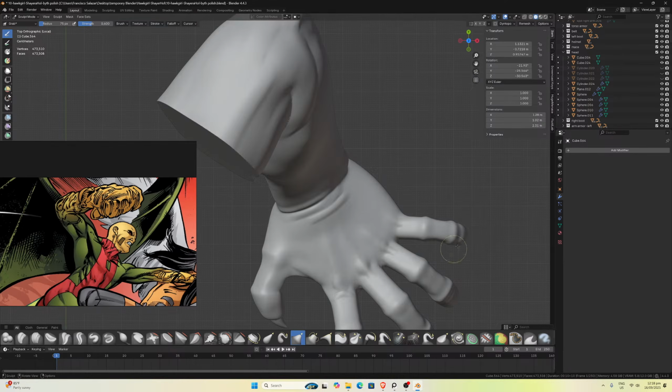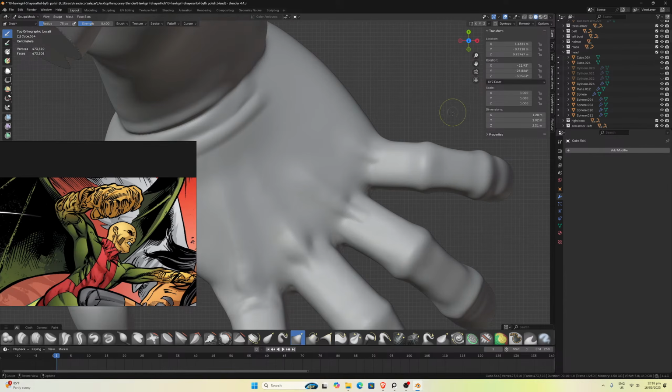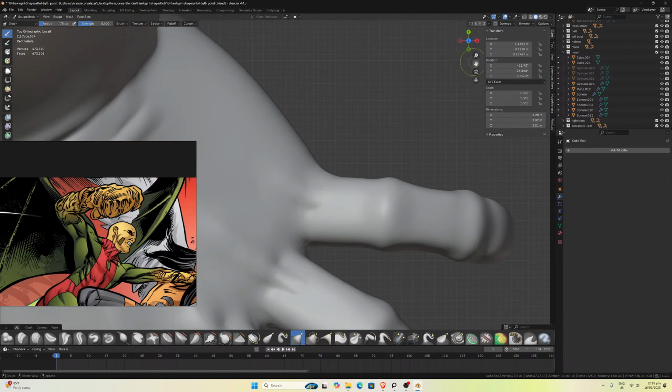Here I can add more of these details. Let me see. Okay, I am looking at my hand.